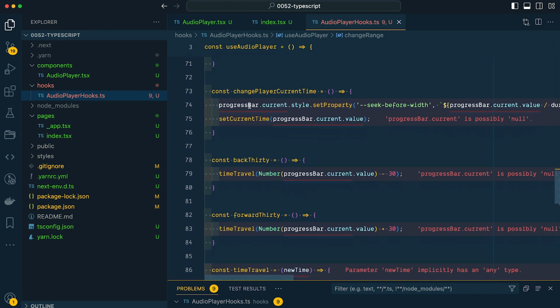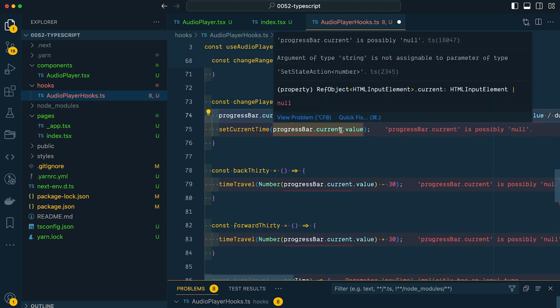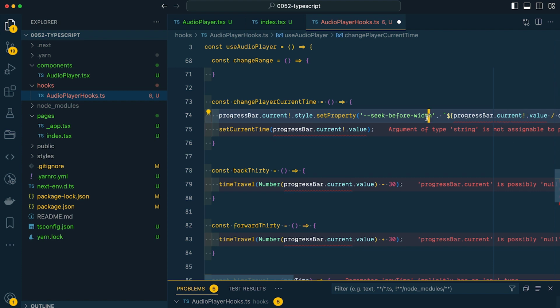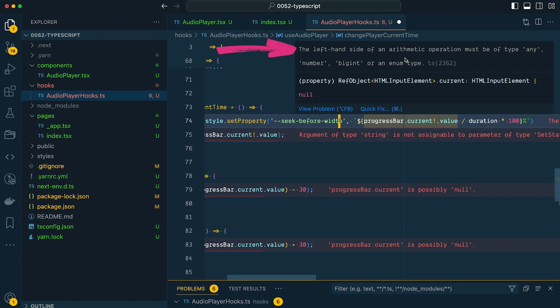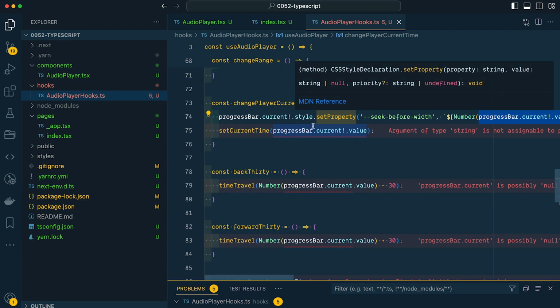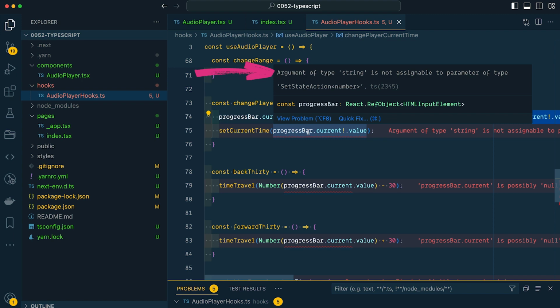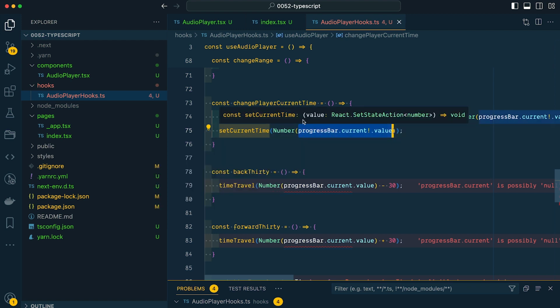Okay, now let's keep coming down. Here with our progressBar.current, saying that it's possibly null. We're going to insist that these exist. Now we're still getting an error here. And if we look at this, it says that the left-hand side of our equation must be of type any, number, bigint, or enum type. So we can cast this into a number, and now our error message is going to go away. And here it's saying that a type of string is not assignable to a number. So let's convert this as well into a number.